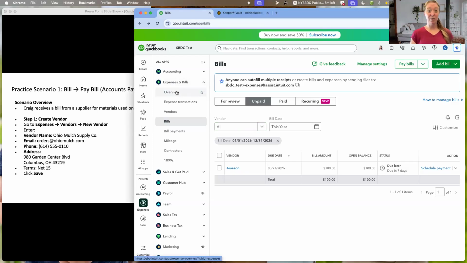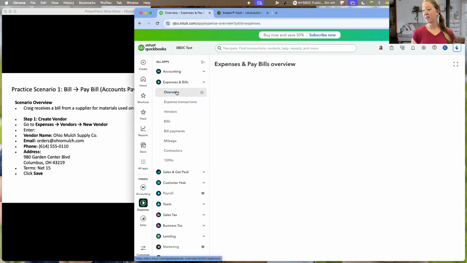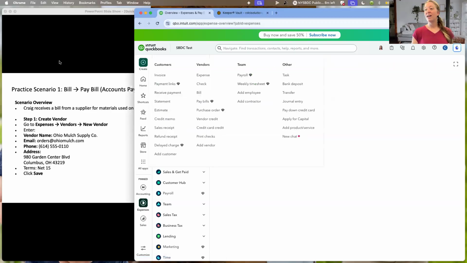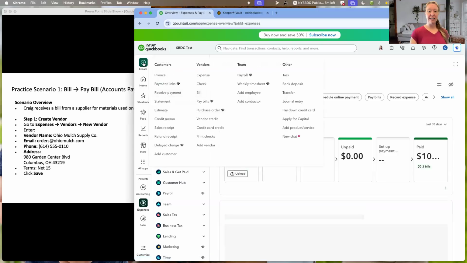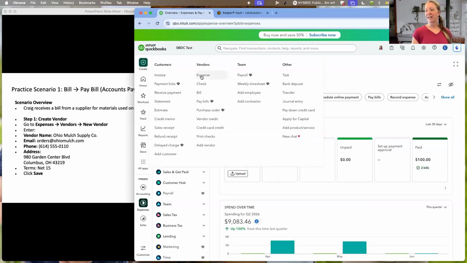But I do believe it gave me a warning to tell me that I had to enter that amount. So that is bills in a nutshell. I did mention adding an expense that isn't a bill. Plus create is where you would come from that. You would click expense.